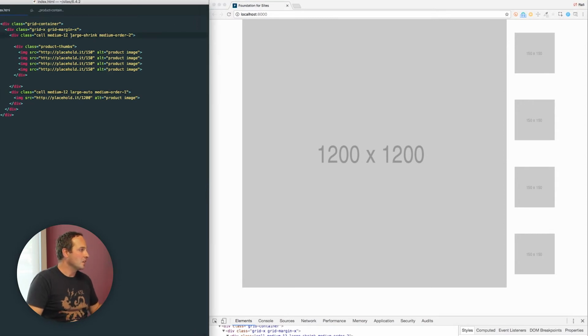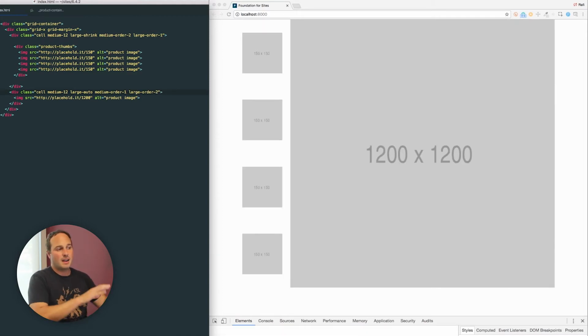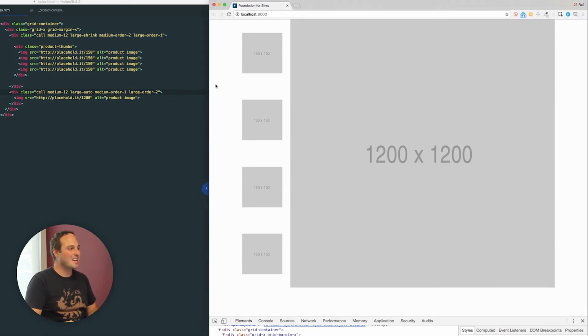So we can easily do that with another class. Now, another way you could do that is you can reorder the markup, and maybe that's a little bit more confusing. So if you like to just have the markup in the order that you'd like to see it on a desktop screen or a larger screen, then you can just use the ordering classes. So then we'll do large order 1 for the first cell that is wrapping the product thumbs, and then we'll do large order 2 for the second one. Once we save that, now they're going to flip back in the correct orientation.